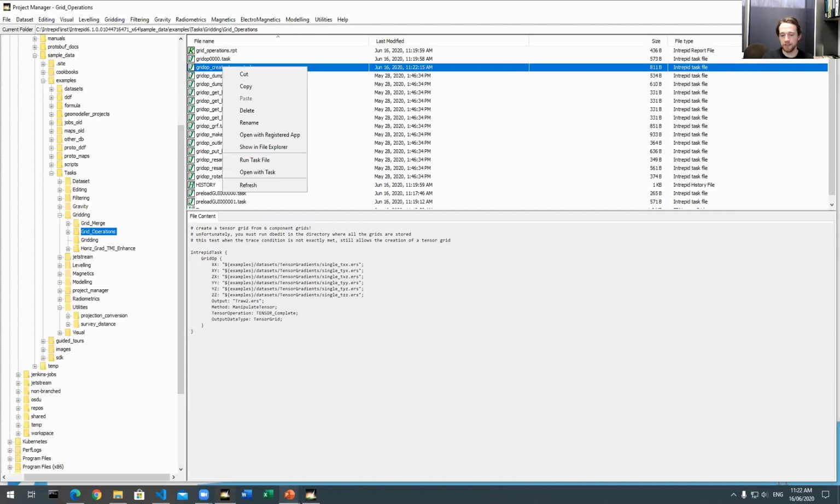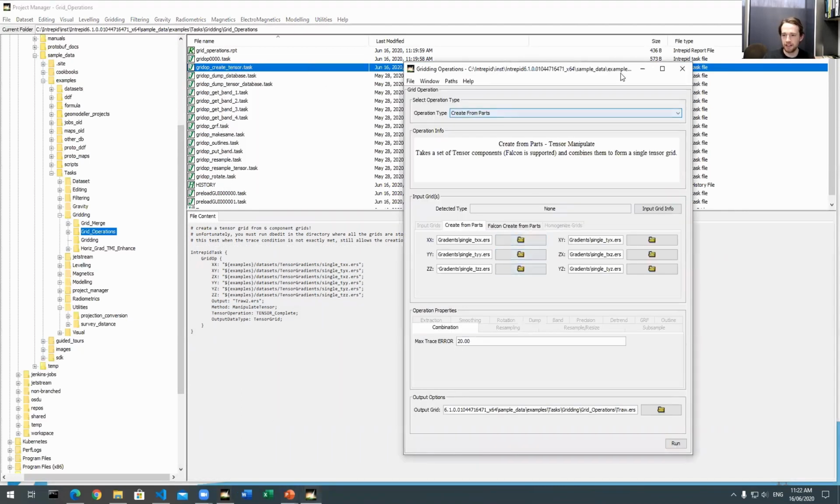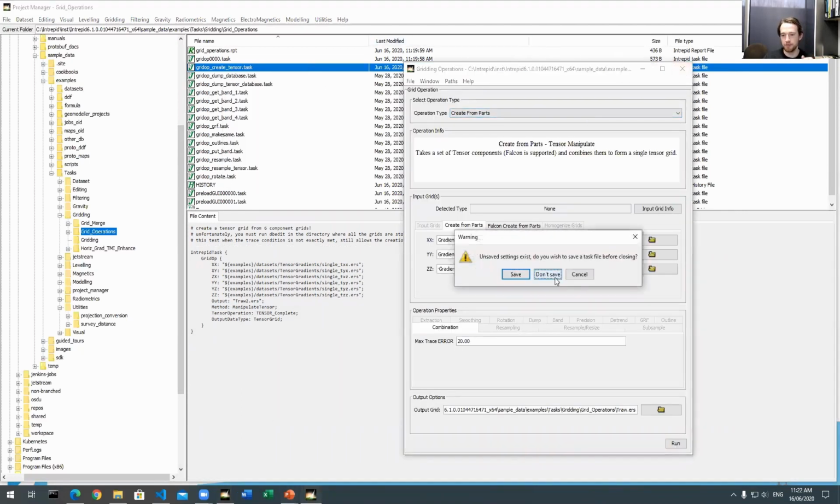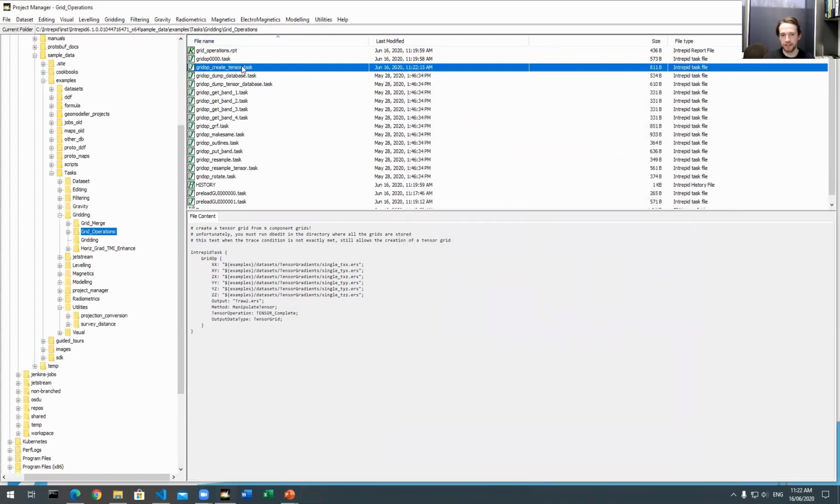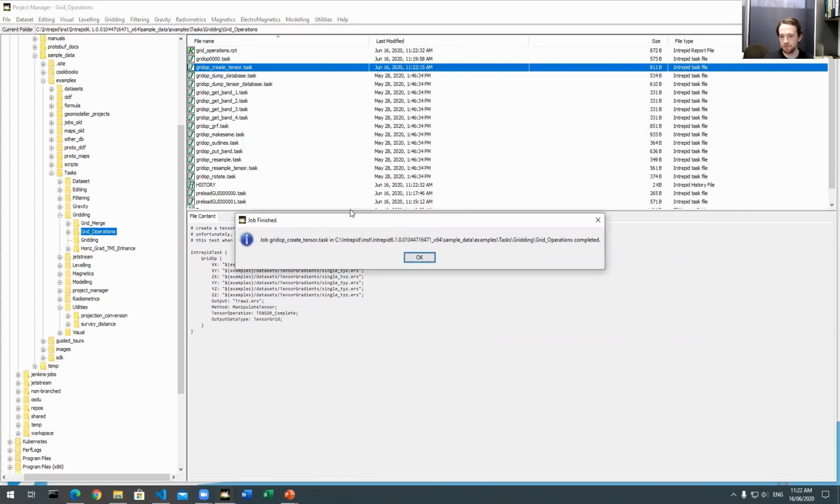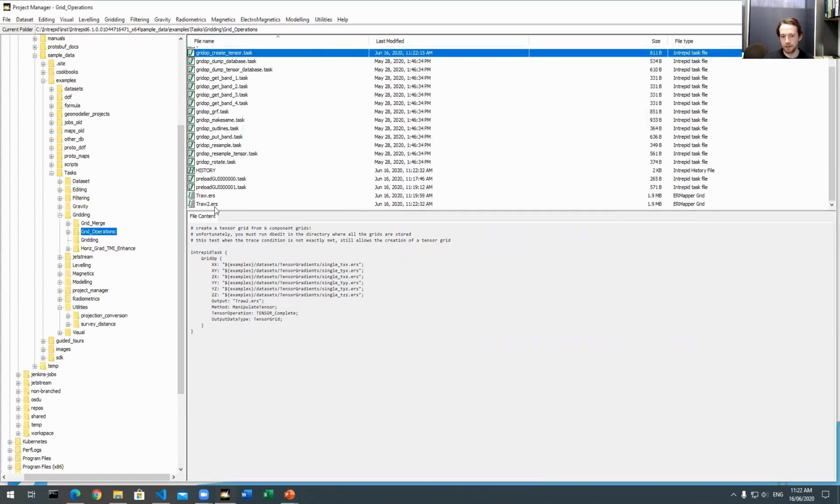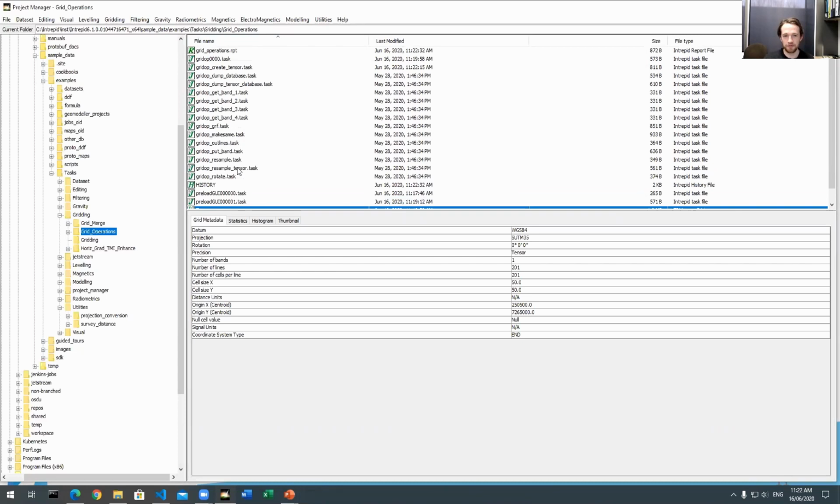You don't need to wait to open it up in the GUI like we were doing before. You can simply make a small change, right-click the task file, and then click Run, and it will do the exact same thing. And now we've got our new output. So very similar to the job files in that regard.